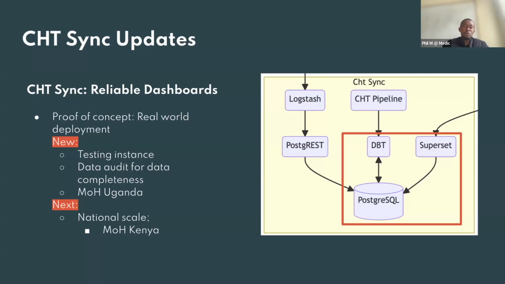And what we are really excited about is, probably in the next couple of weeks, deploying CHT sync on the MOH Uganda instance. So we're excited about that. That means it actually has a big scale, almost national scale. We are building those dashboards from scratch, and we're excited to be part of that, working with some of our teammates here.